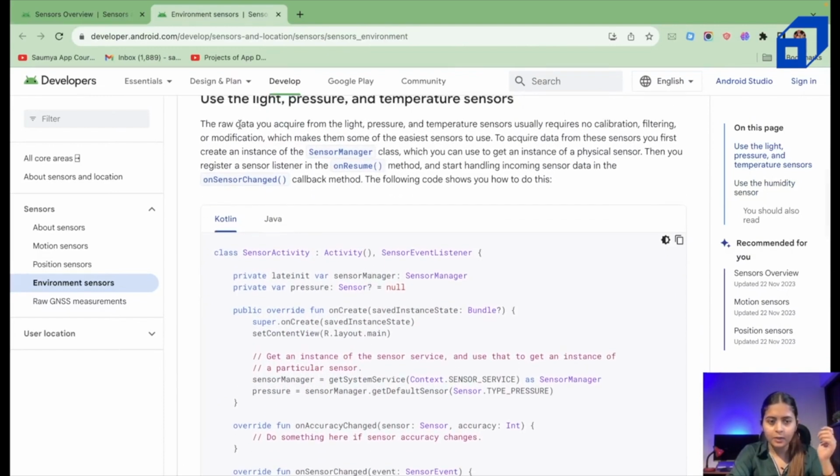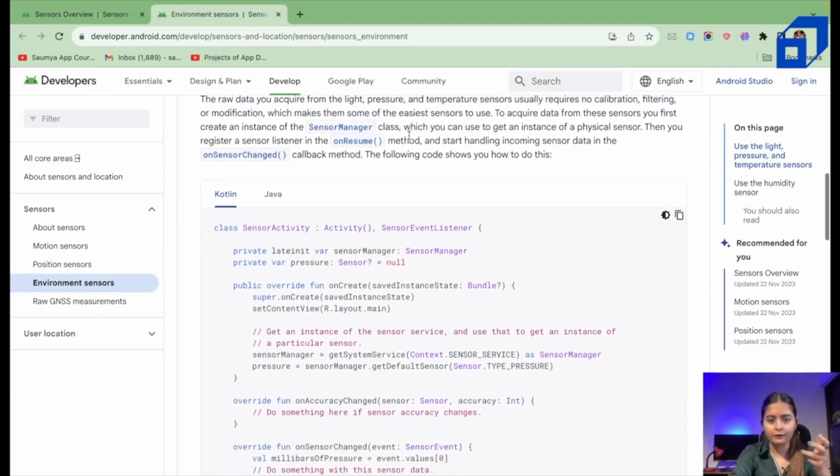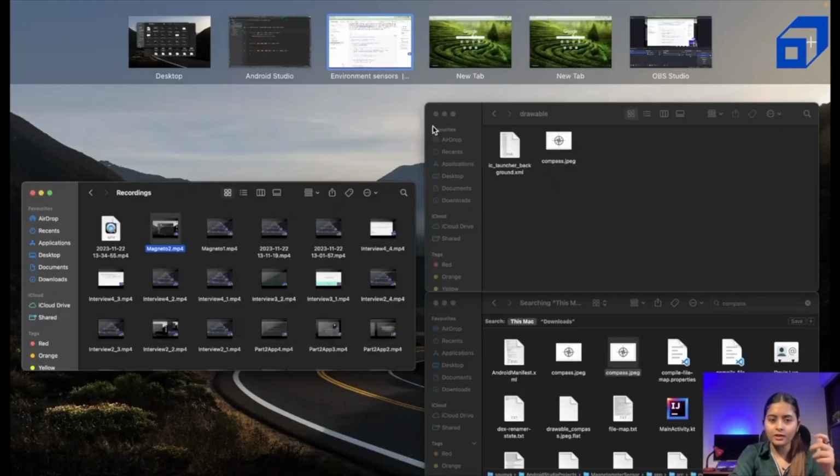This one is about the environment sensor, and for most of the sensors the process is similar, but here and there their functionalities differ, right? So it is saying to acquire data from the sensor, you first create an instance of the sensor manager class, which you can use to get an instance of a physical sensor. Then you register a sensor listener in the onResume method. Okay, so first it is asking me to create one object of the sensor manager class.